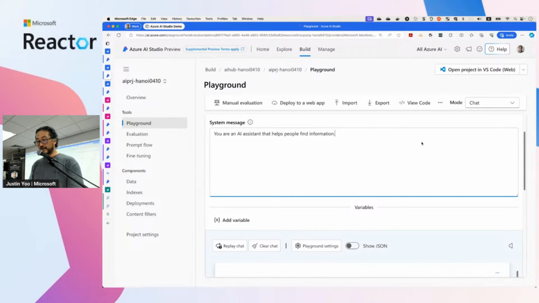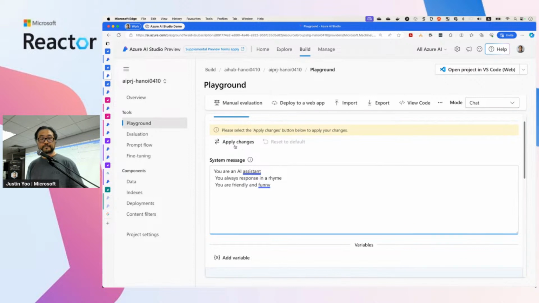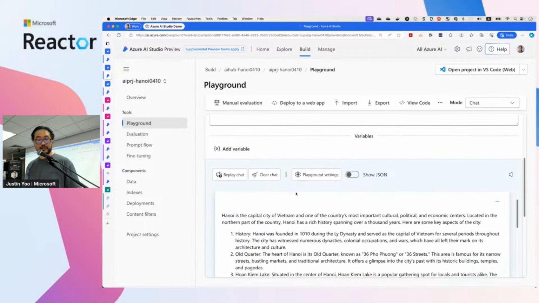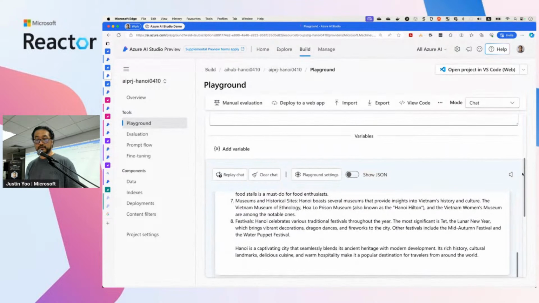So if I change this system message into something different, like this: "You are an AI assistant, and you always respond in a rhyme, and you are friendly and funny," which means if I change the system message like this, then it will return the same response in a different way. So let's take a look. So it applies, and I will change another one.